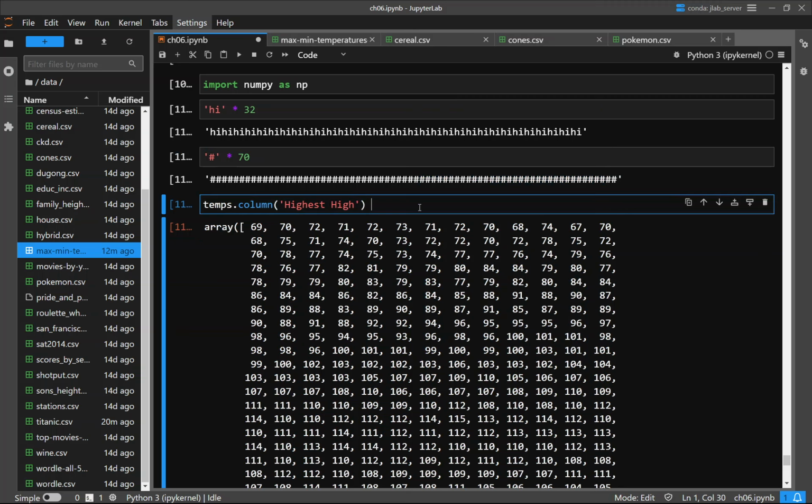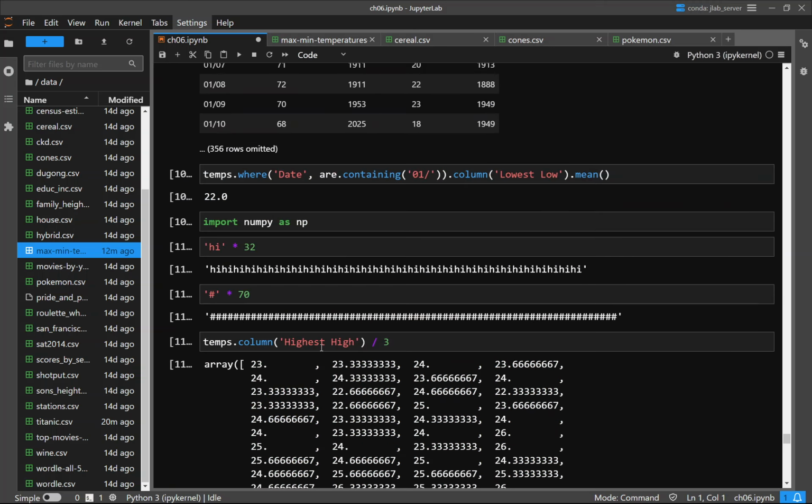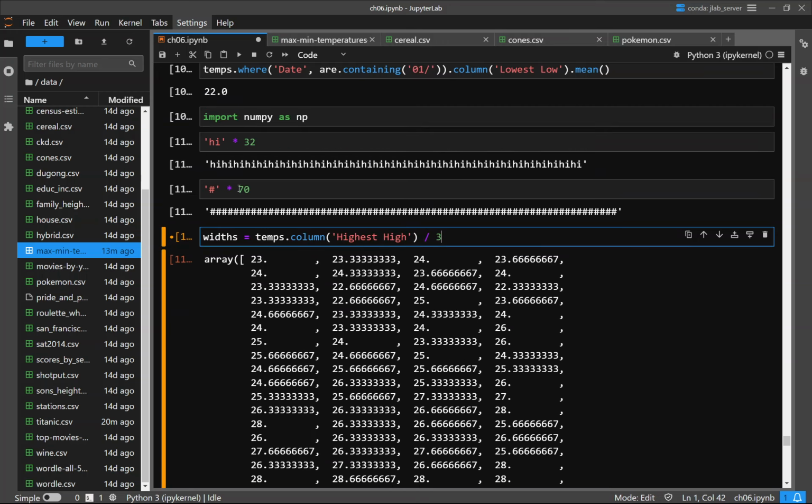Let's take all these and divide by 3, and that's how wide this is all going to be. So these will be the widths of my bars on my graph that I'm about to draw in text-based form. So widths equals this. You cannot multiply by a fraction.